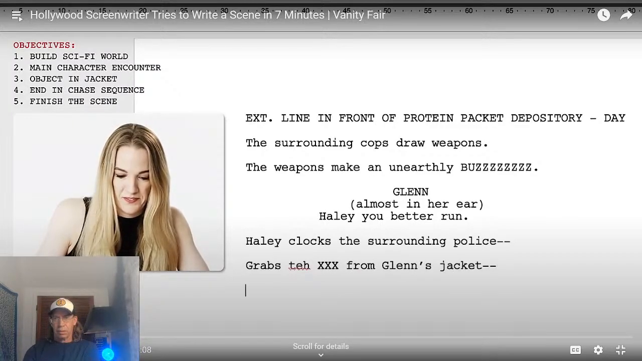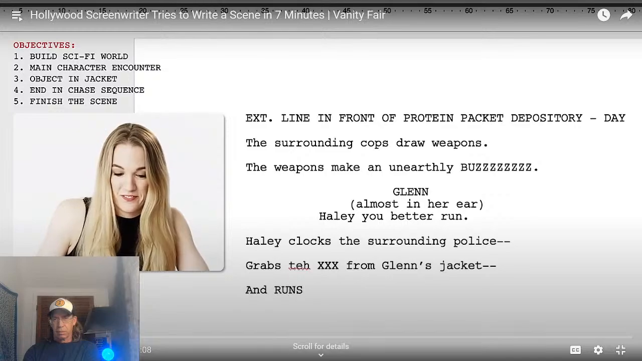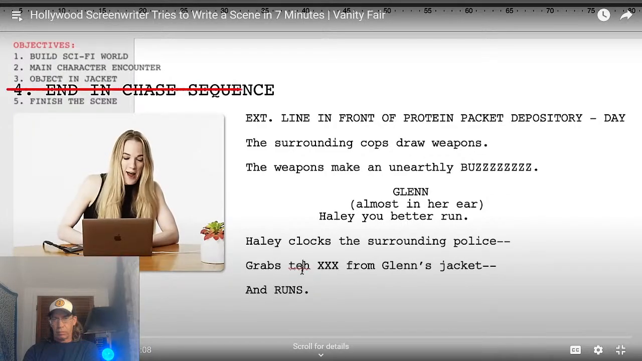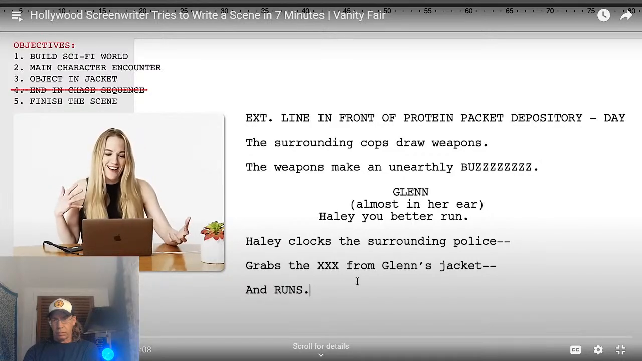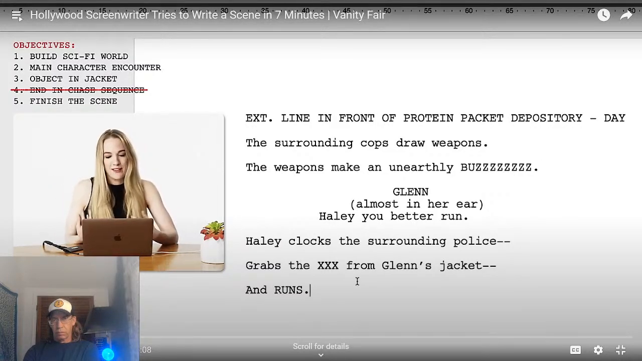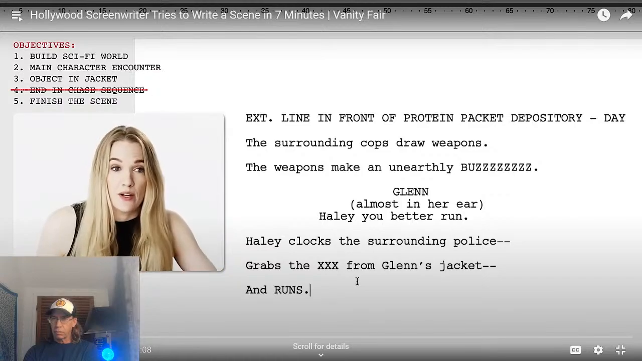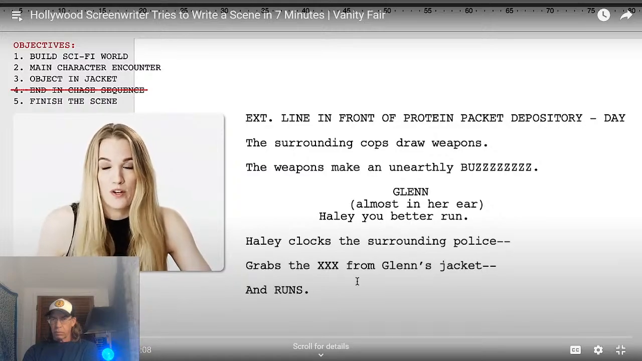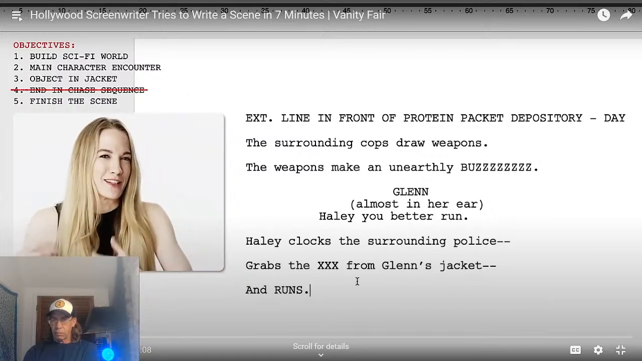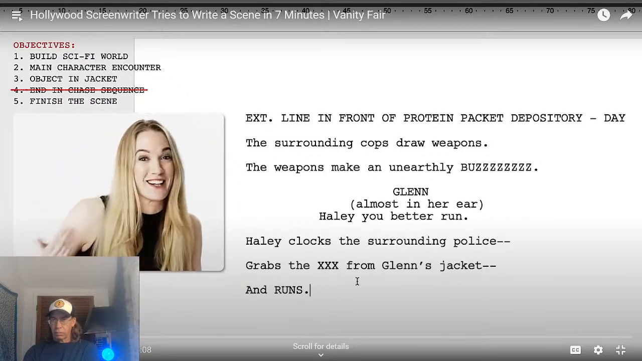Now, I get to choose whether I'm going to spend my time fleshing out this chase sequence, which could be really fun, but we have to establish what this object is. Look, it's a sci-fi story. It could be anything. He could have a radioactive chinchilla in his jacket, and she could run away from the police, and those two things wouldn't have to be clear yet how they're related, because this is clearly a scene at the beginning of the story.